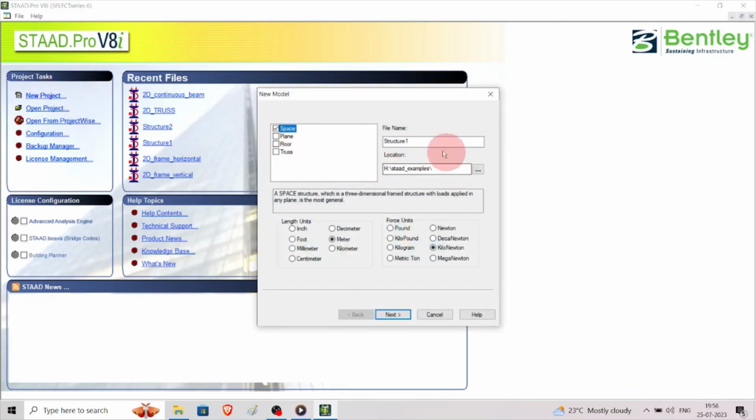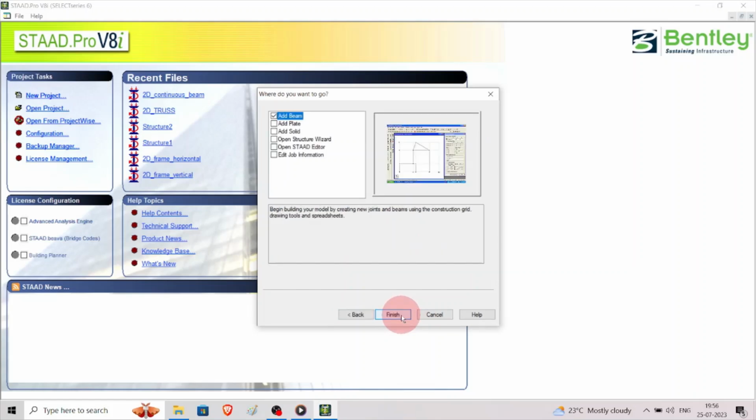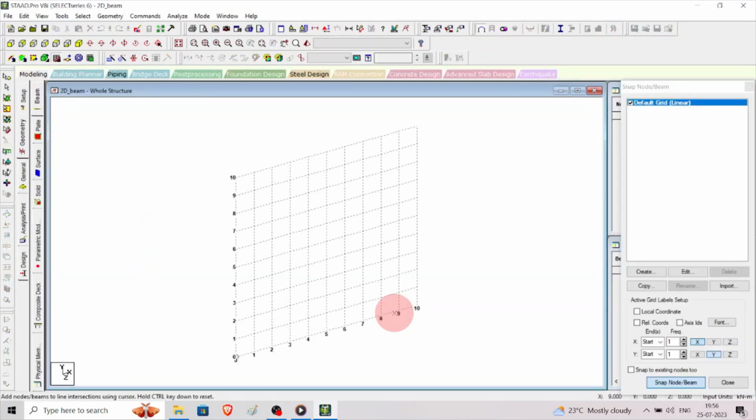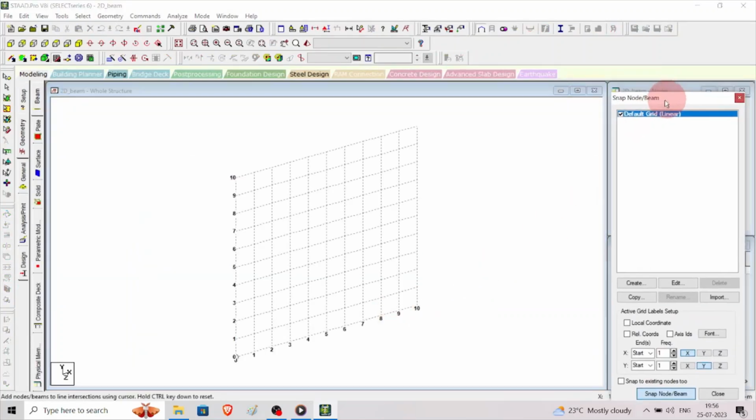Click on space, then type 2D beam, and we need to check the locations and click on meters and kilonewtons for force and length. These are the units which we are following for modeling the beam. Then click next, then click finish. After that, we are entering into the continuous beam analysis window in STAAD.